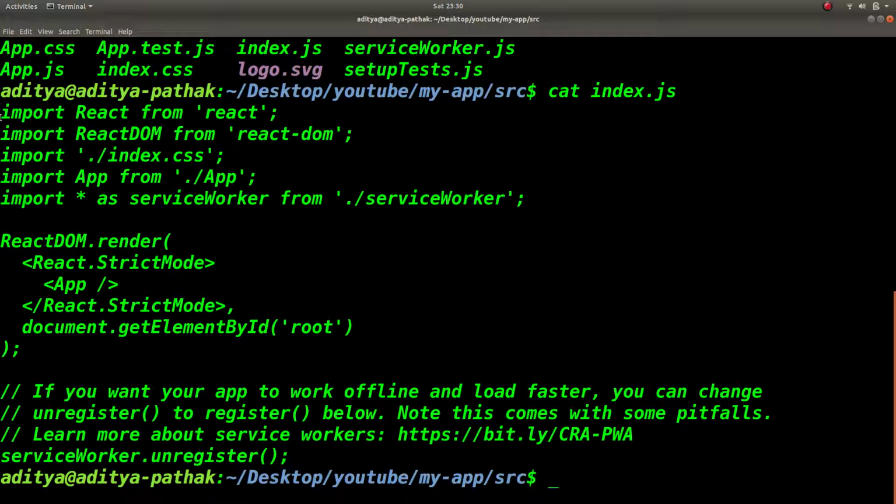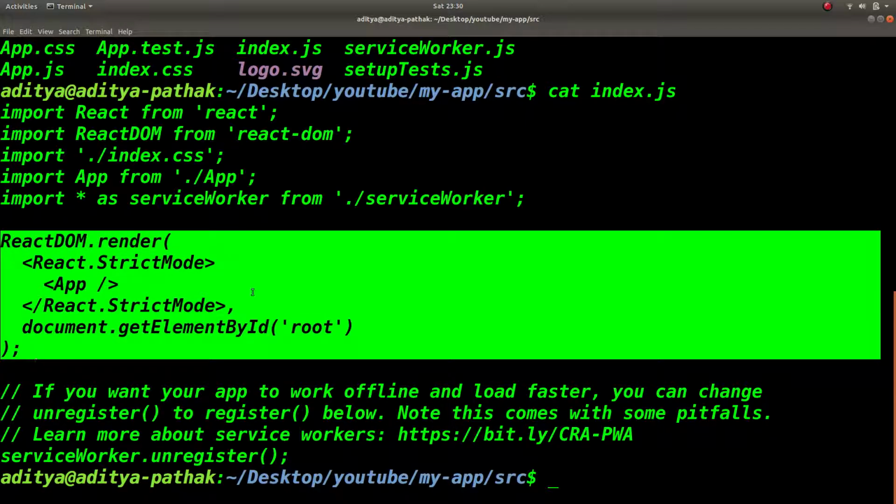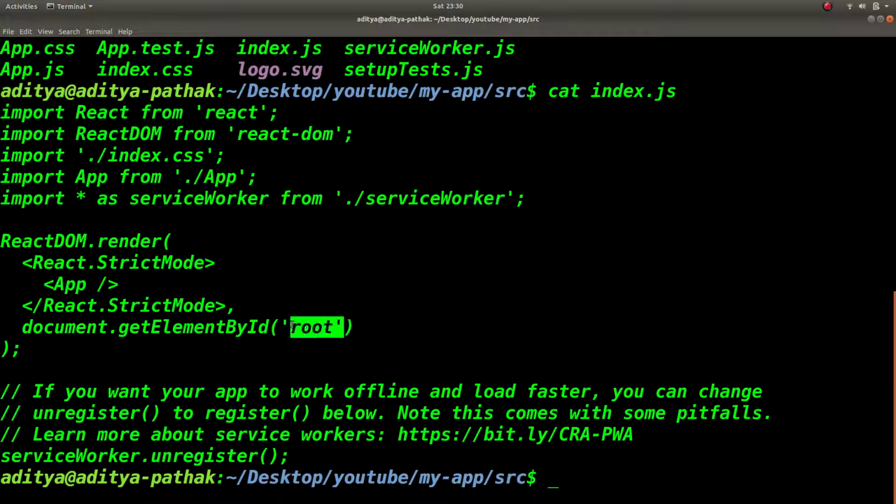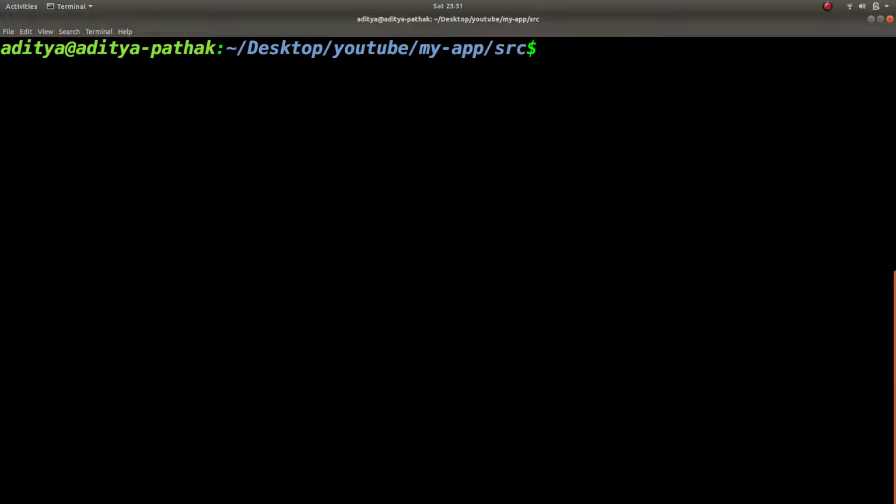Alright, so this is the content of index.js. It is including the React and ReactDOM libraries, and then it is importing the App component which is being exported from the App.js file, and it is also including that CSS file. After that, it is rendering that particular component at the place of the root ID which is inside the index.html file. Alright, so now let us delete all of these and write our own code.